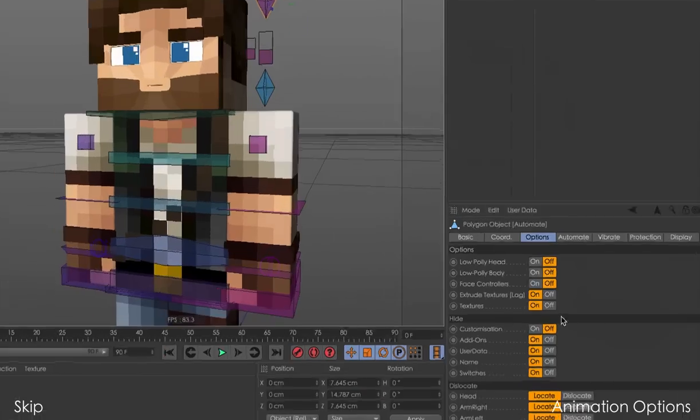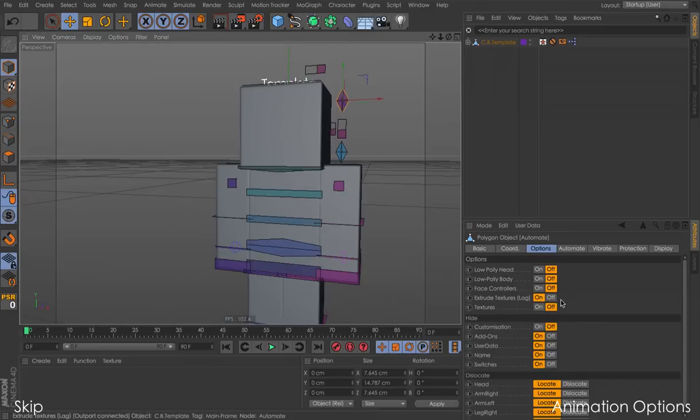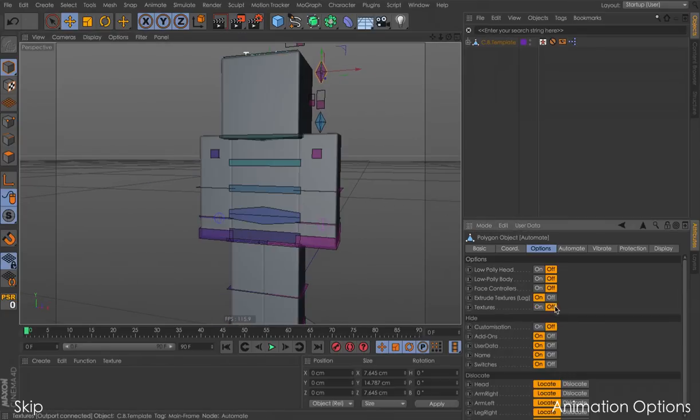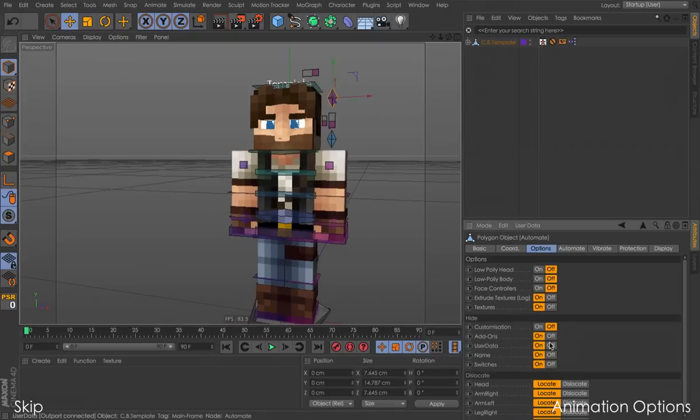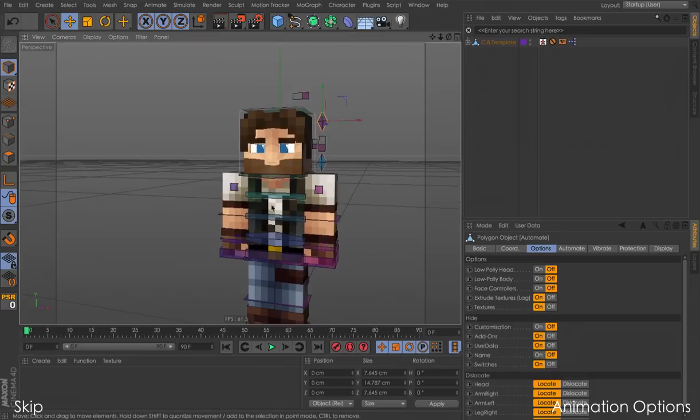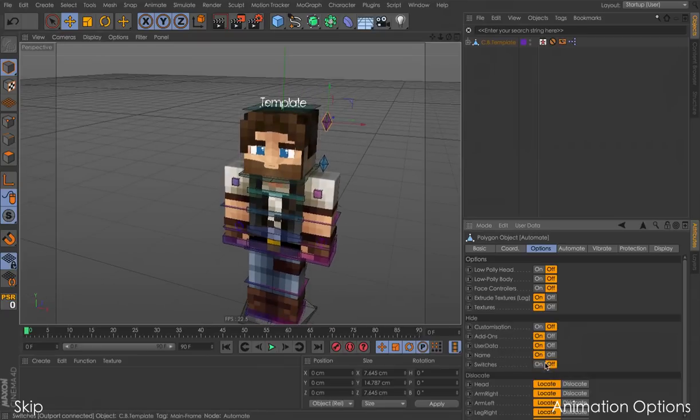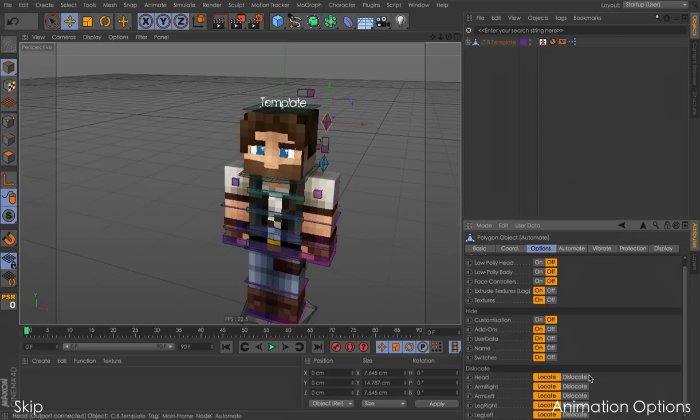Okay, so the next thing, textures. Turn off textures if you want. Turn off add-ons, which is the items. Turn off user data, the name, if you don't want the name, switches. Okay, next thing, dislocate.